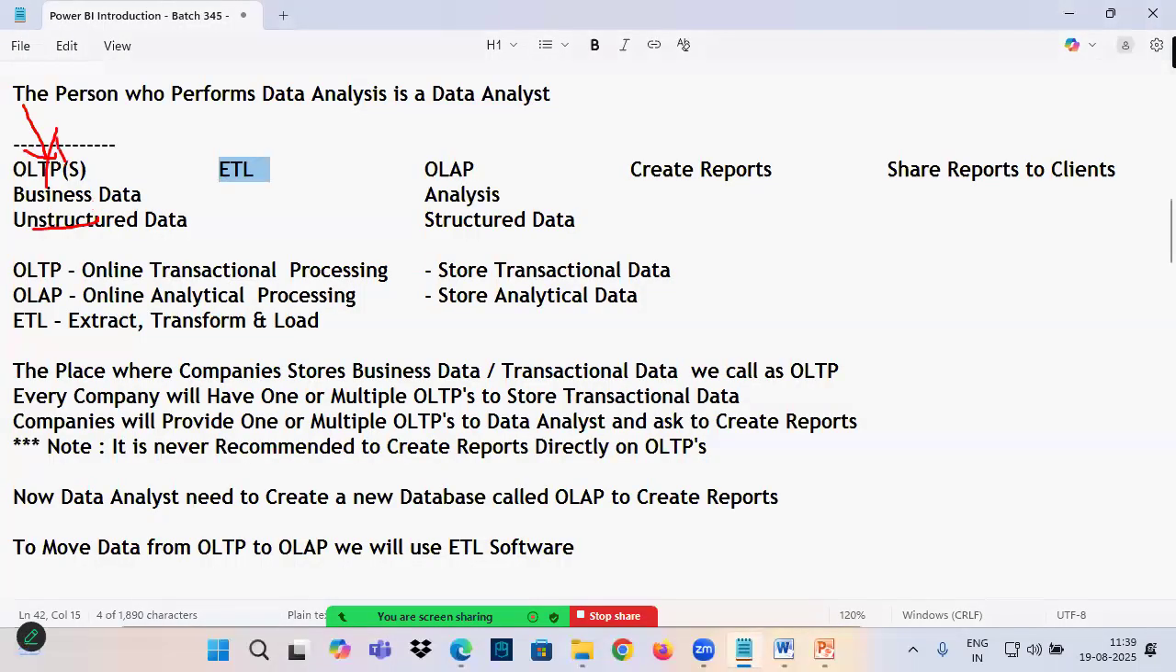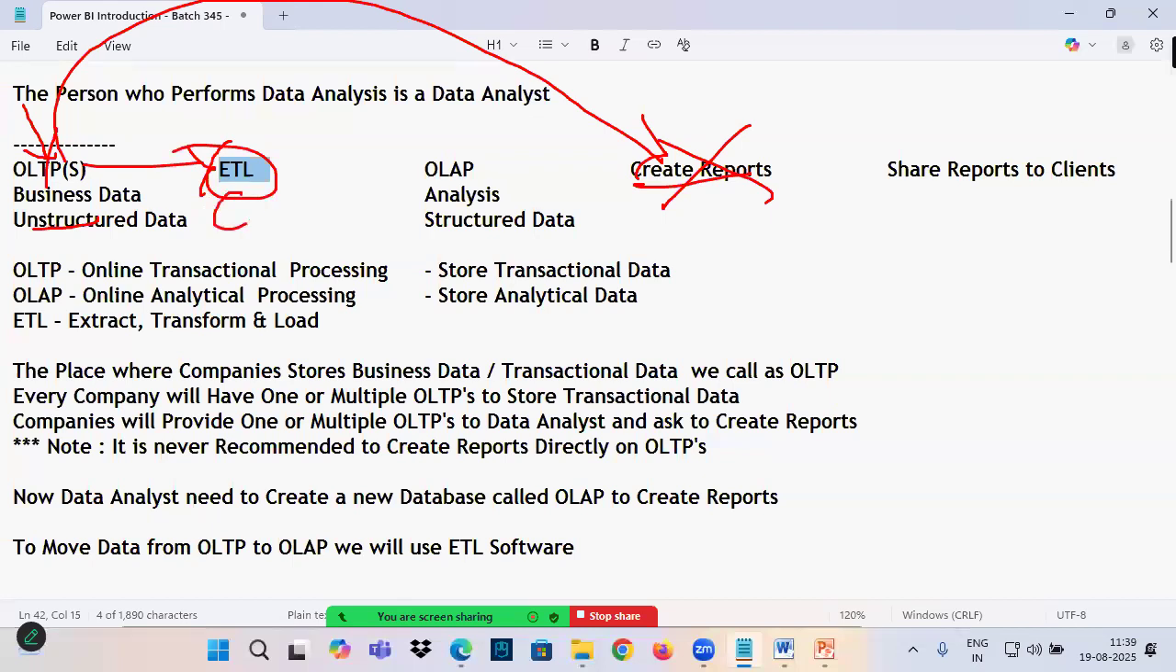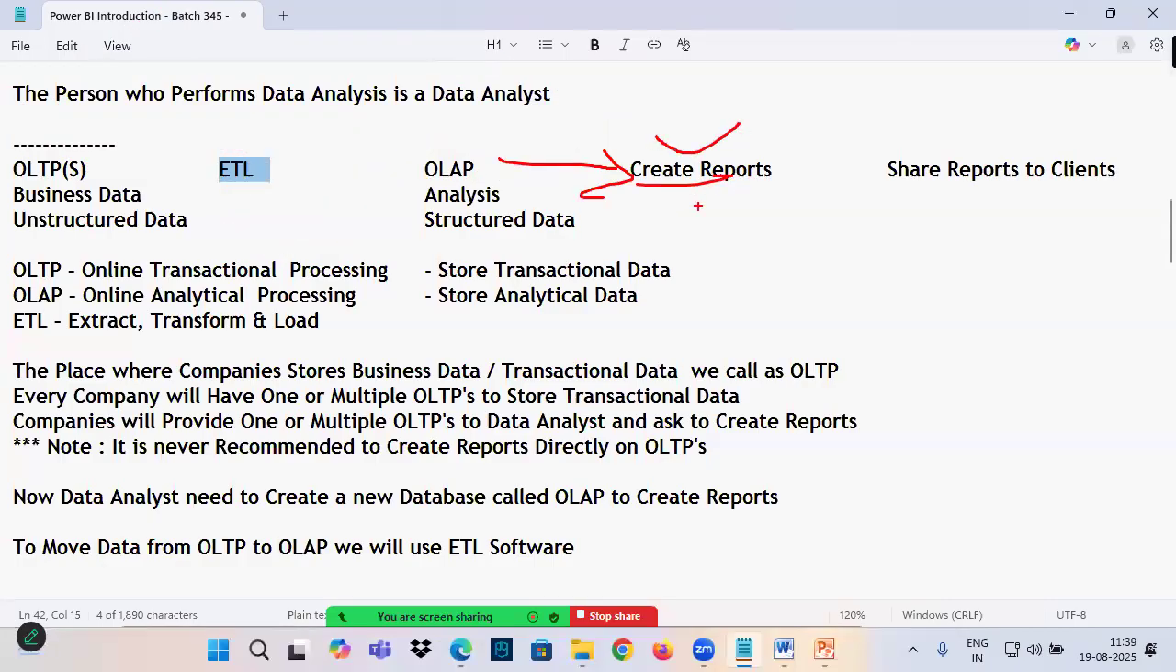OLTPs will contain unstructured data. If you try to go and create the reports, we don't get proper results here. First, you need to take that unstructured data to where? ETL. In ETL, you need to clean the data or transform the data. That clean or transformed data we will store in a database called what? OLAP. That OLAP database we'll use for what? Creating the reports. When you create the reports on OLAP, will you get the proper results here?